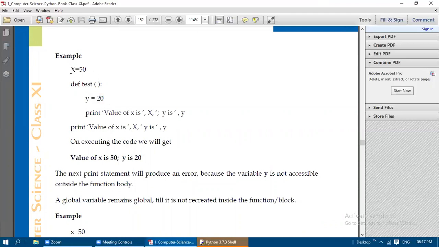Okay, now x is 50. This is a global variable because it is defined before this function definition. And then y is equal to 20. This is known as a local variable. So print statement: y is 20 and print the value of x. These two statements belong to this function test.